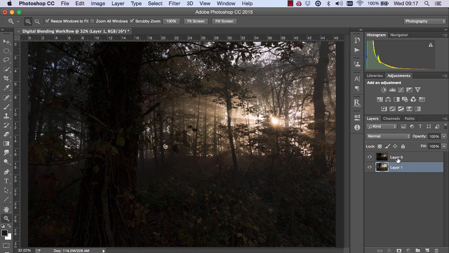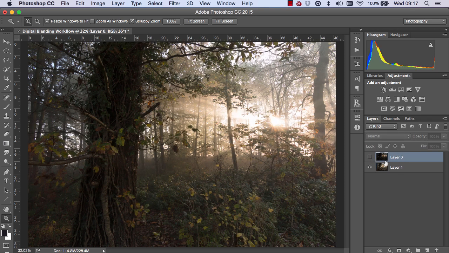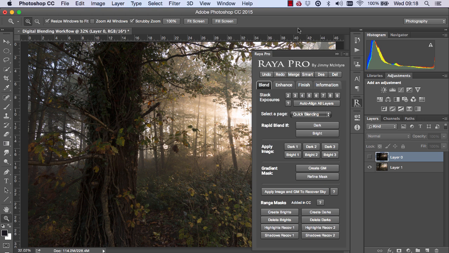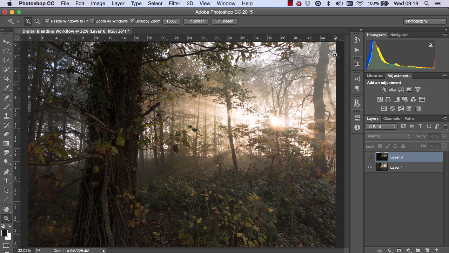With our images in Photoshop, I have my darker exposure on top and the base exposure on the bottom. And I'm going to blend in the darker exposure using luminosity masks. And I'm going to use Raya Pro for this. But in the description of this video on YouTube, you can see a link to a video that will teach you how to make your own luminosity masks if you don't have any software to do it for you. Or you'll also see a link to my Easy Panel, which will create luminosity masks for you, and that's completely free. So I'm going to start by creating a black mask on the dark exposure.